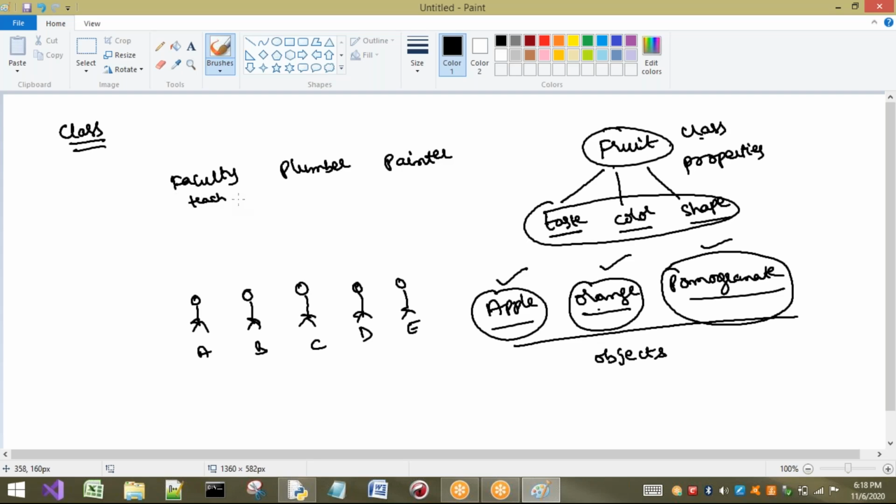Faculty will teach. Faculty will also do some work, for example, some project work. A plumber will do fitting work, and he will fit the taps. Otherwise, we can say some pipe work, for example. These two works he is going to do.